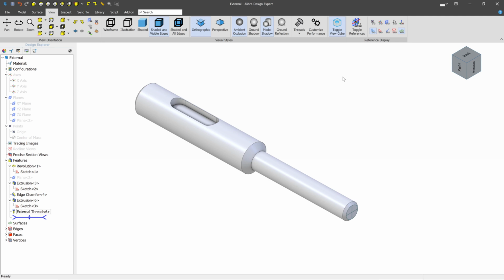In this video, we've learned how to create holes and external threads. We've learned how to change the display options of threads if we're using them. And we've learned that all of the data for threads lives in an Excel file that we can modify.